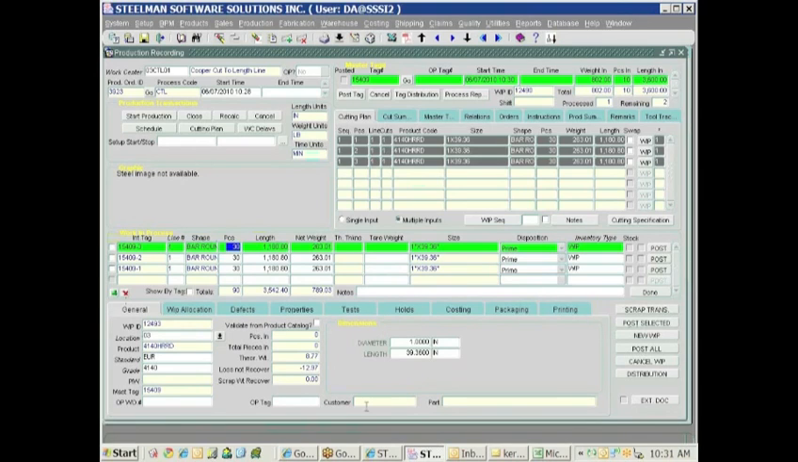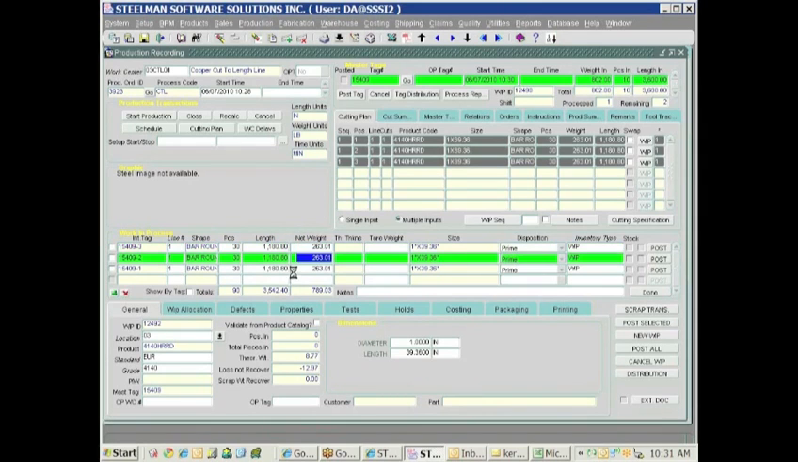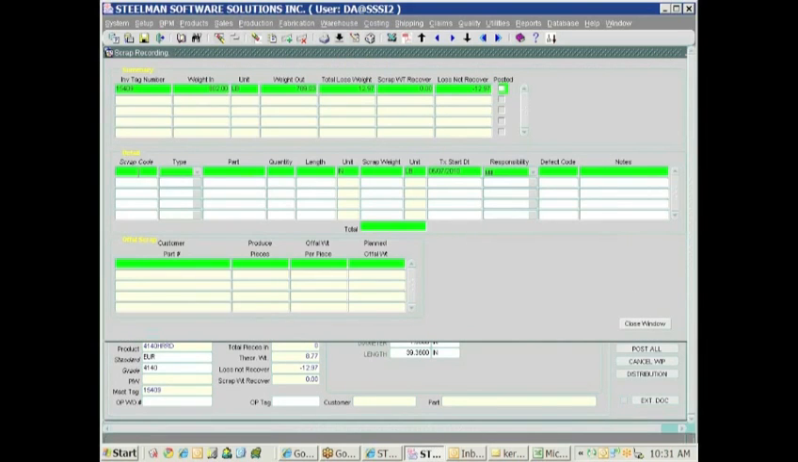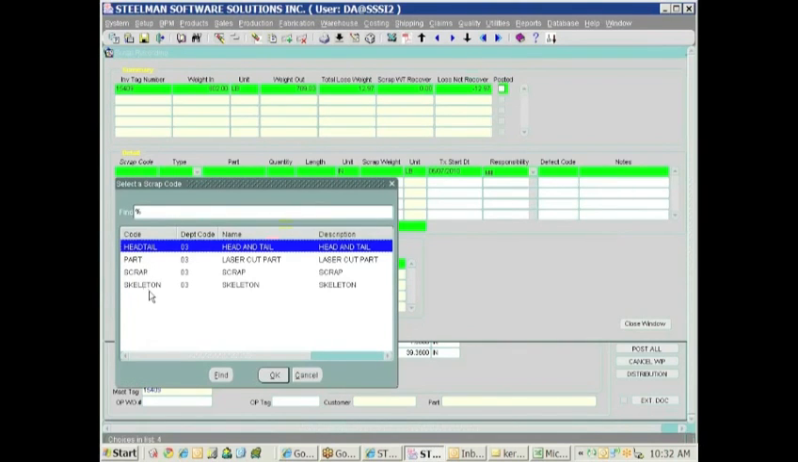But I'm not going to do this yet. So I've created 3 bundles of 30 pieces each for a total weight of 789.03. I have 12.97 pounds of unrecorded material, which we're going to assume is scrap. And you can record the scrap. So there's a scrap transaction screen, and you define scrap codes.